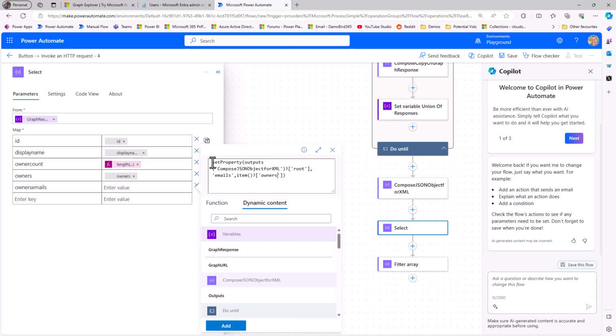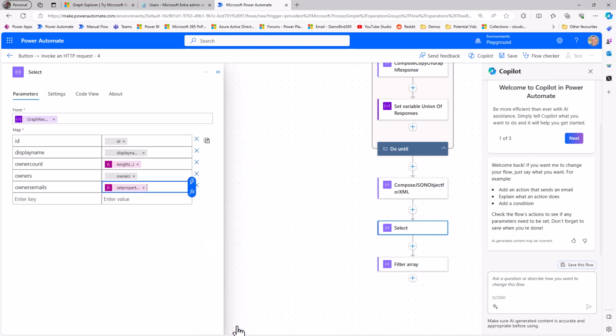But because this is nested, we actually need to then nest our expression with another set property. And so opening again with set property, an open bracket, it's based on the outputs of our JSON object, which is here. I'm going to put a comma, and then we're looking to update the root. So we're now updating the root with the update that we've applied to the emails property, and I can close the bracket there, and all being well, add it, and this will now give us our XML.